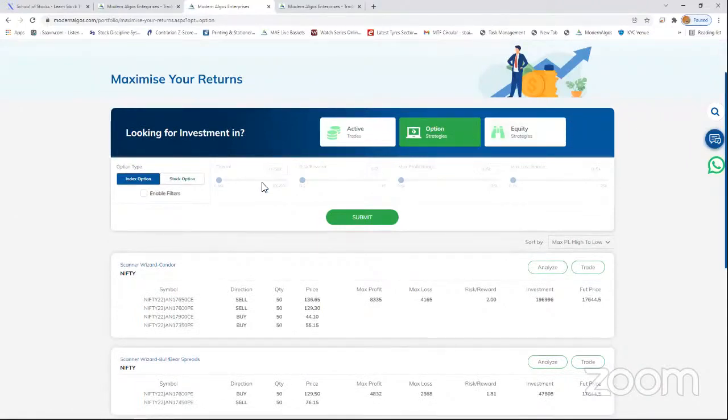And then we have also given various filters here, which will be user specific. You can define what capital you have in your account. You can also define what kind of risk reward you're looking for. Let's say I have a capital of 50,000 to 1 lakh rupees, and I would like to enter only into strategies giving me a 2 to 5 risk reward ratio. And I don't want to enter any strategy having more than, let's say, 5 to 10,000 max loss, and max profit I'm targeting between, let's say, 5 to 10,000.